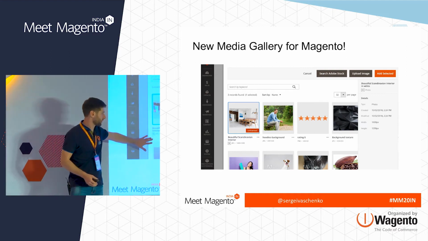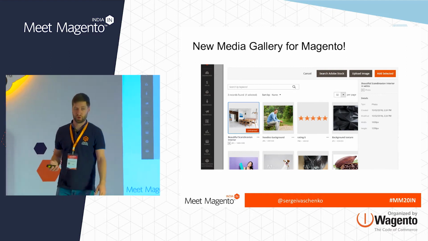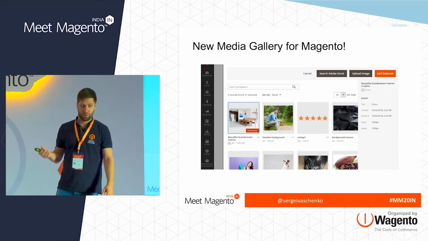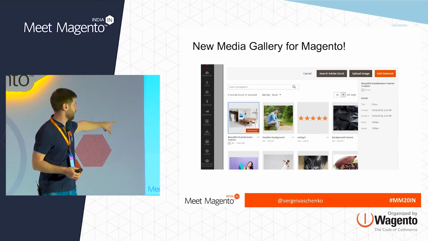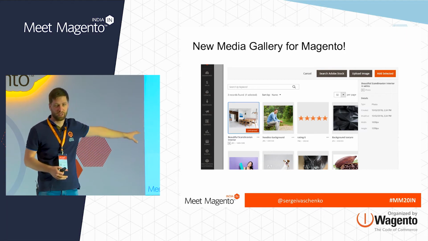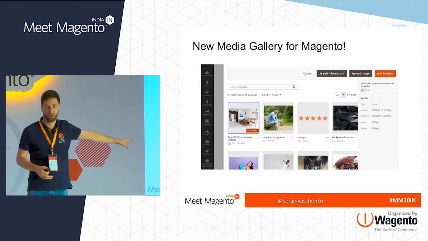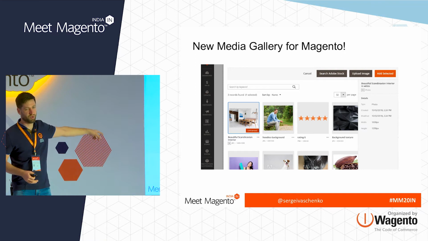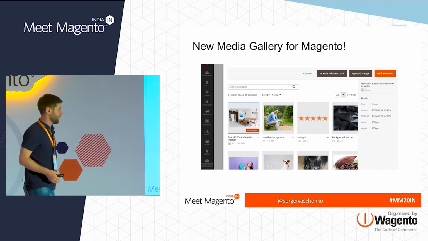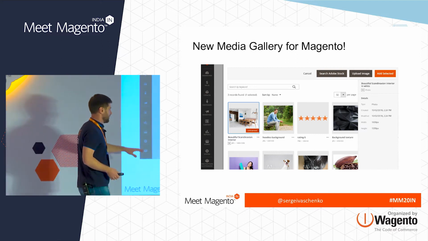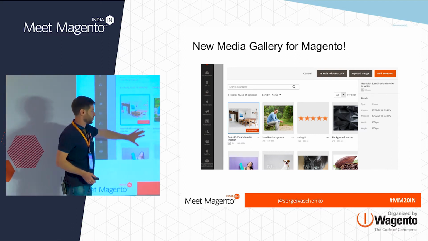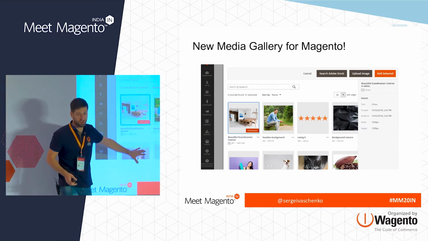That is already in progress, and on the latest Adobe Stock Integration 1.1 develop branch, you will see the new media gallery in place. That's completely backward compatible, and it's switchable in the configuration, so you can switch between the old and new media galleries using the configuration switch.